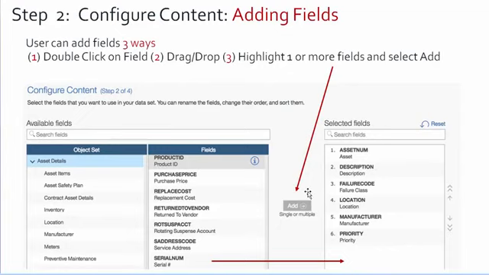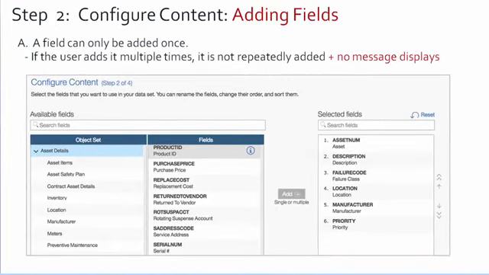How do we get them over into our selected field section? Well, there are 3 ways that you can do that. You can simply double click on a field, you can drag it and drop it, or you can highlight a selected number of fields and click Add to get those fields directly added over.